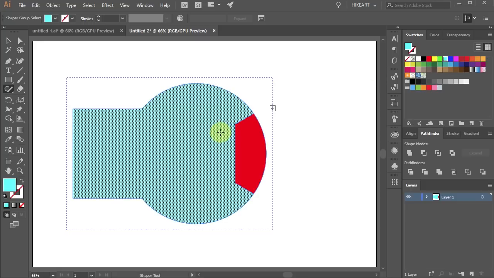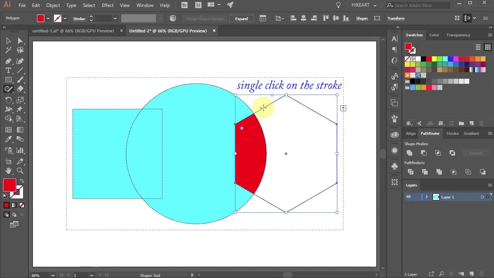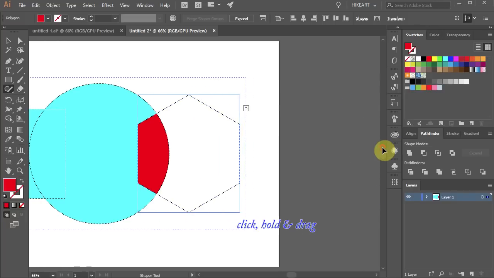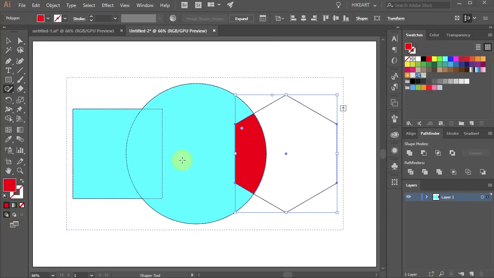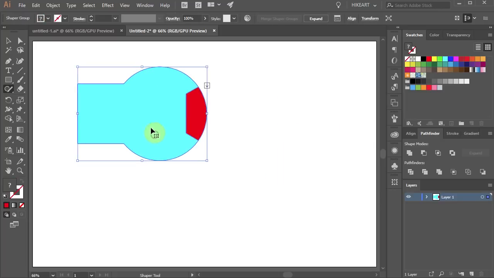To remove a shape from the shaper group, first click on the arrow widget to switch to the construction mode. Then click on the shape or the shape's stroke. Now click, hold and drag it outside the bounding box. Let's undo it. You can also scale or move the entire group as well.